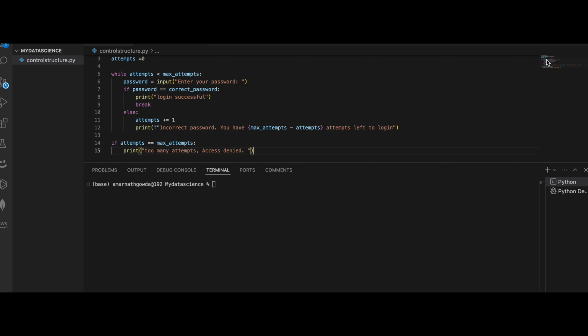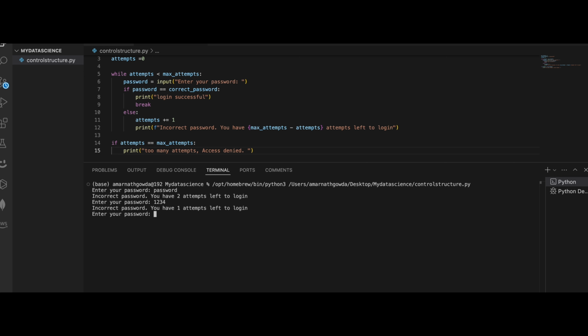Let's check this. Enter the password. Say I will use password. Yeah, 1 2 3 4, 3 4 5 6, x 0. Access denied.